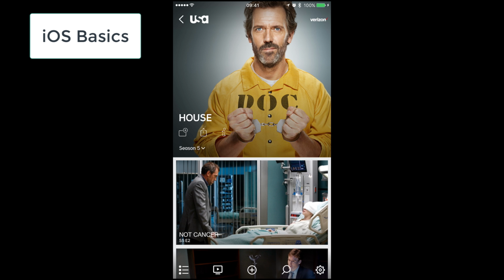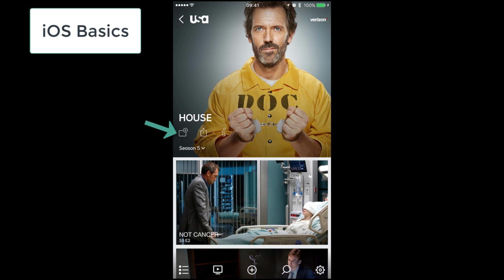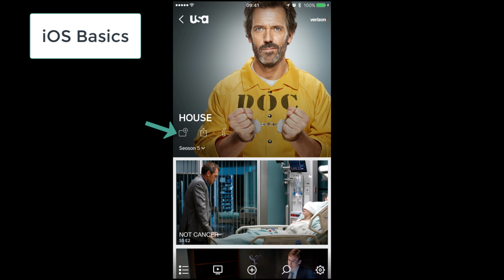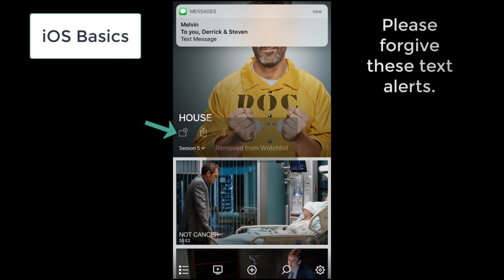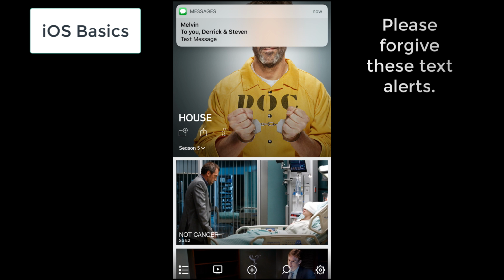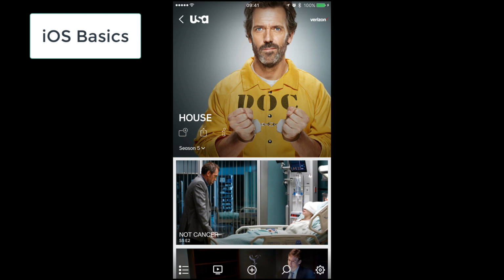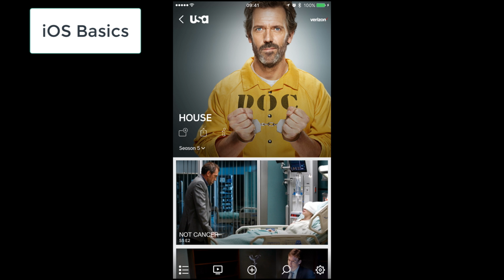On this show, that icon right to the left here is the favorites icon. If you click on that, it's just added to your watch list. You click it again, and it can remove it from your watch list. So that is the iTunes and the TV app.